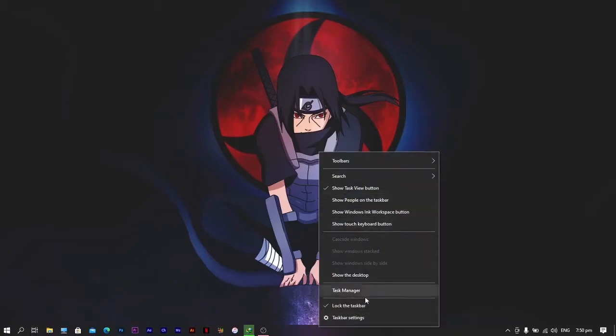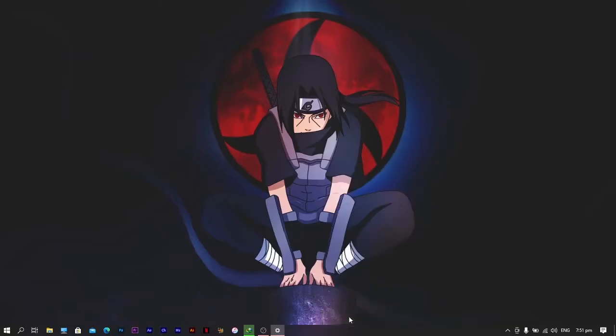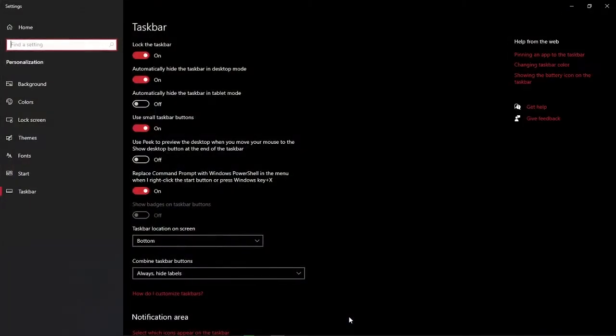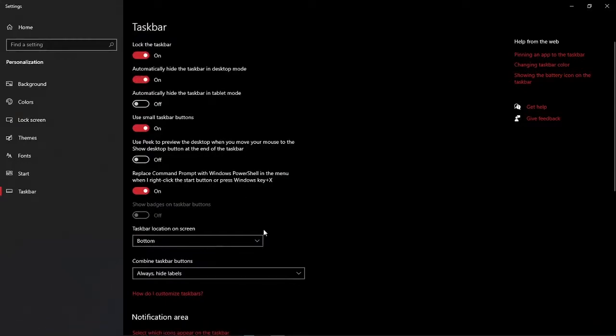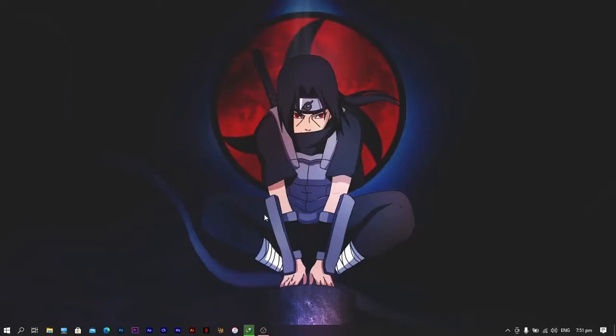Also, if you want to hide the taskbar, well, all you have to do is right click on the taskbar and go to the taskbar settings. After you go to the settings, well, all you have to do is turn on the automatically hide taskbar in desktop mode. And if you want to use the taskbar, well, all you have to do is just hover your mouse on the taskbar, it will show up. And it's really cool, and also your wallpaper will look really good.